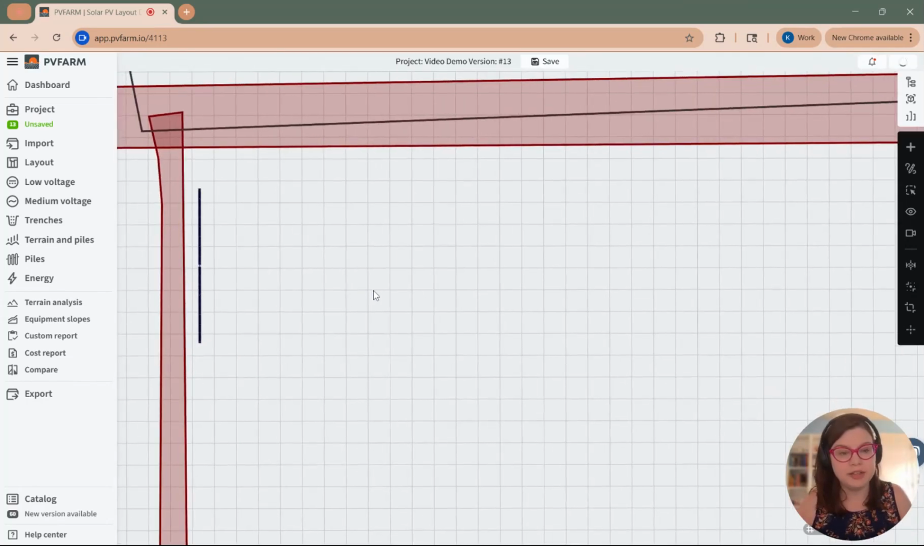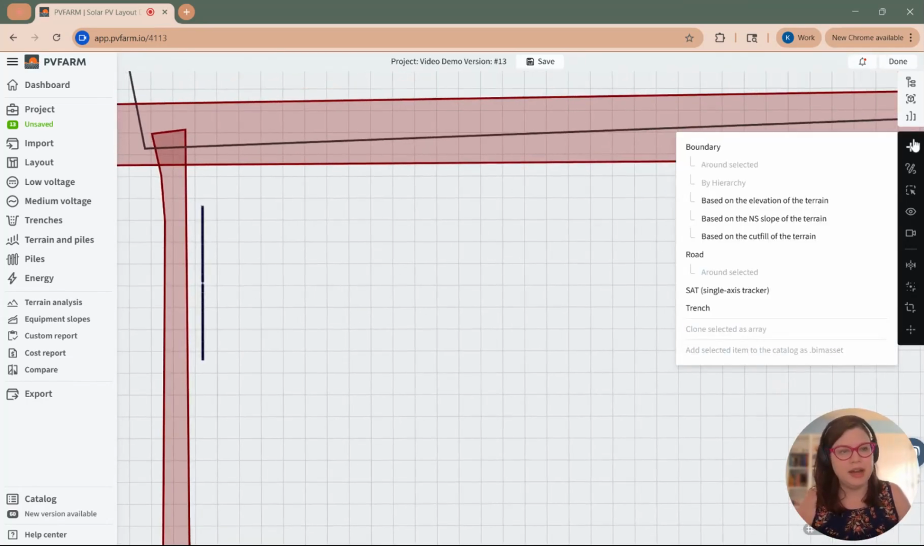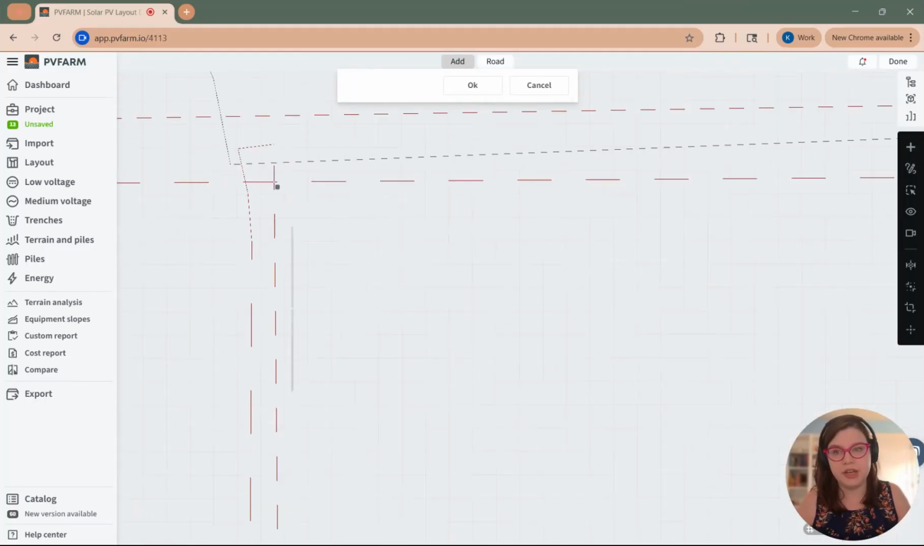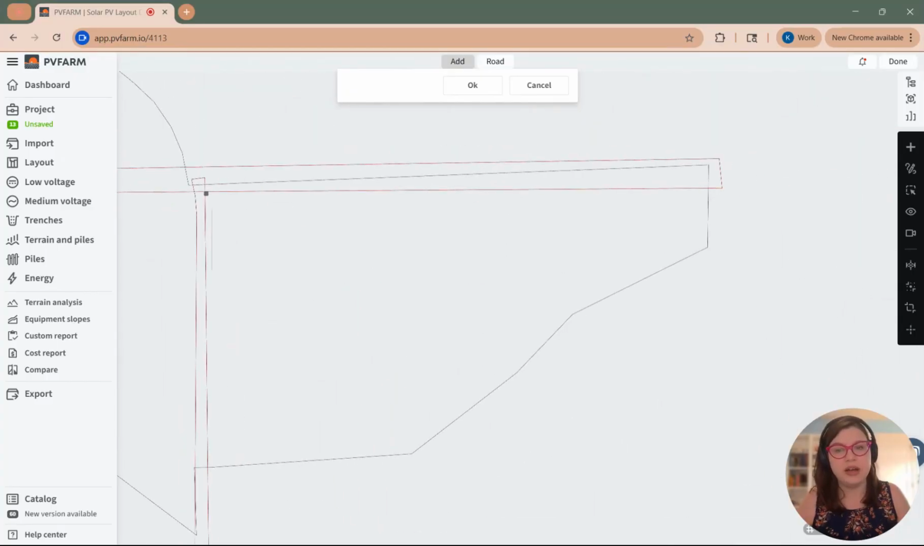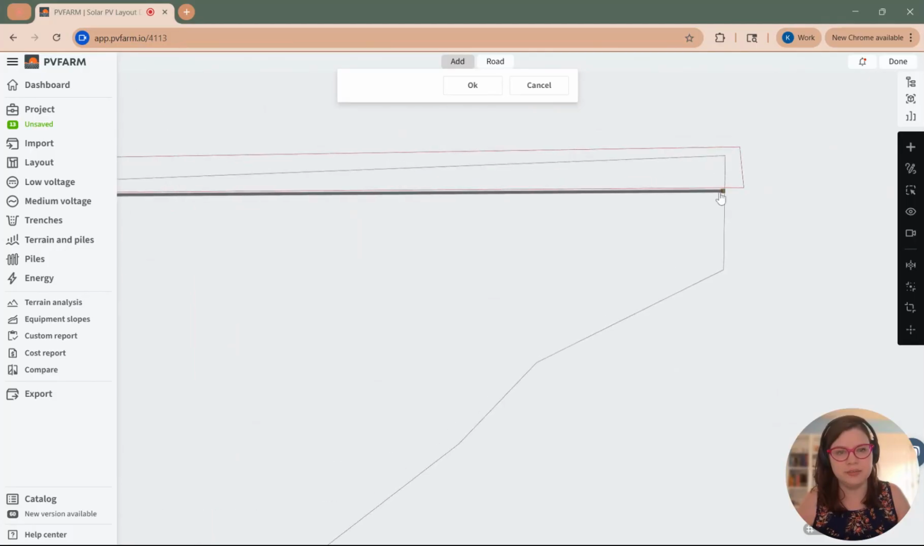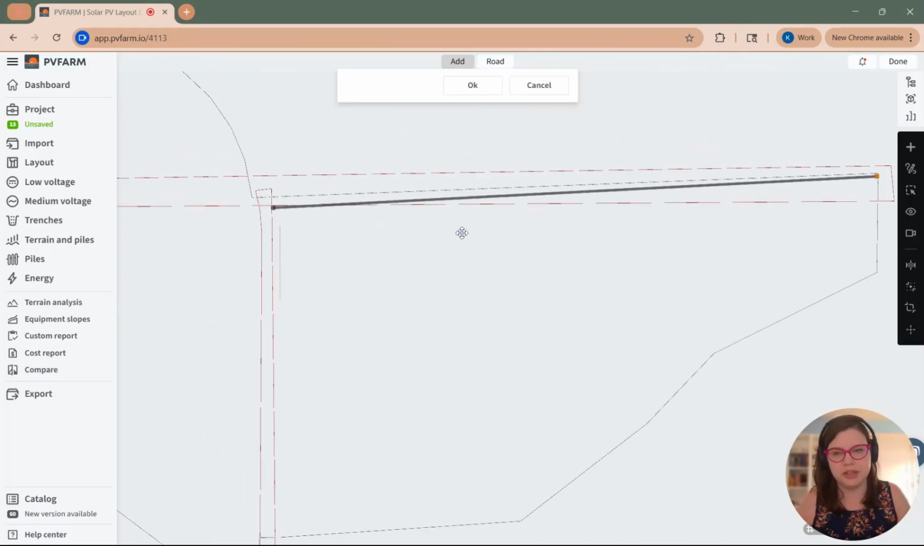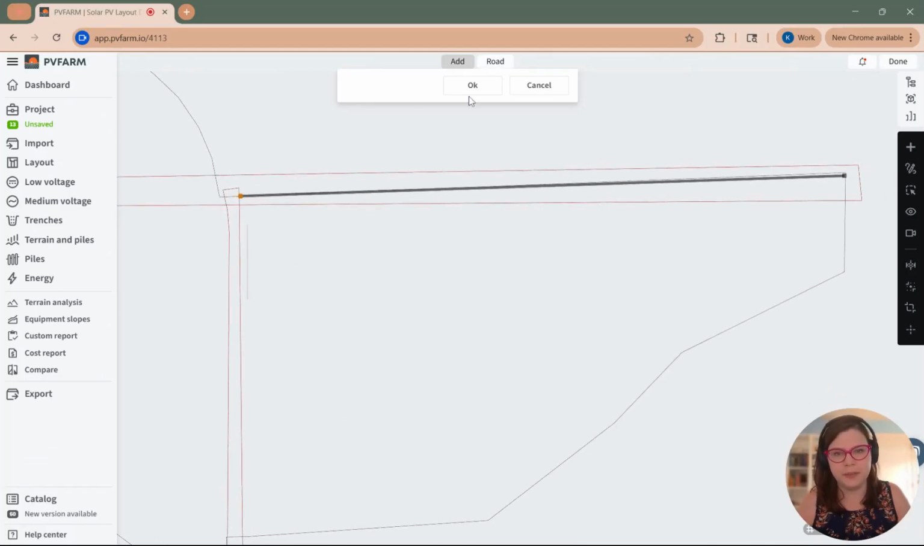Okay, so I'm back to having just the one array, but now I'm going to come over here to my plus sign and create a road. We've done previous tips videos where I've shown you how to properly create a road. In this case, I'm just going to go along this boundary, or I could even go along this boundary up top if I really wanted to get that angle.